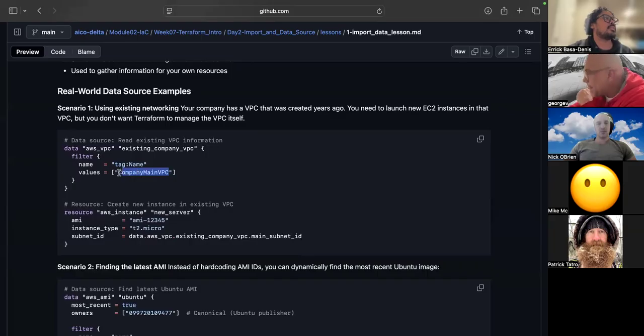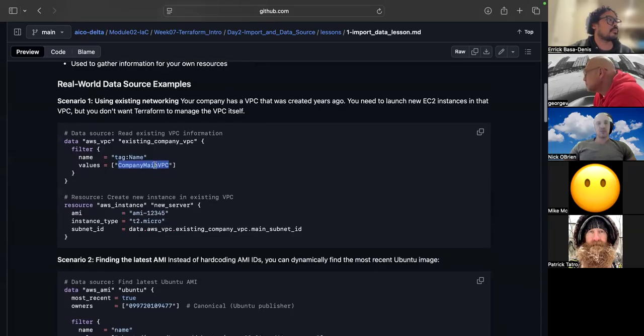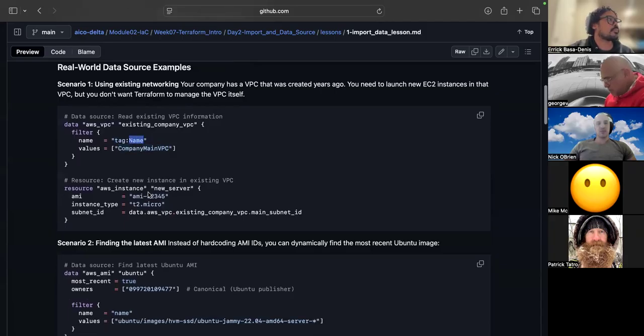So for instance, this VPC on the console, you would see the name as company main VPC. And this is linked to this specific tag. And also, I don't know if you guys learned about this yesterday, but to name EC2 instances that you've created through Terraform, you would just put a tag argument within the block itself so that you can actually have a name once you create it. Because if you don't do that and you create the EC2 instance, you'll see it on the console without a name, and it'll be difficult to find which one you created.